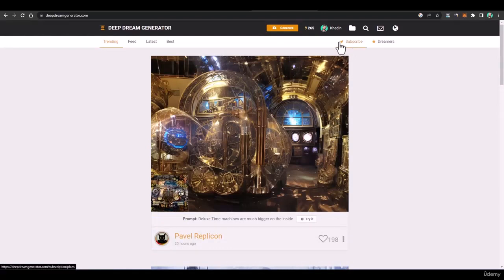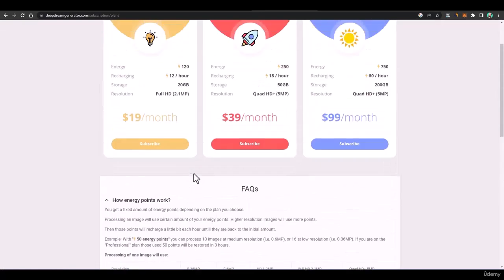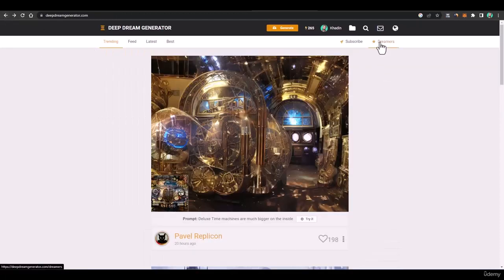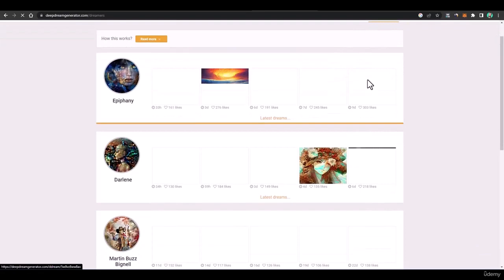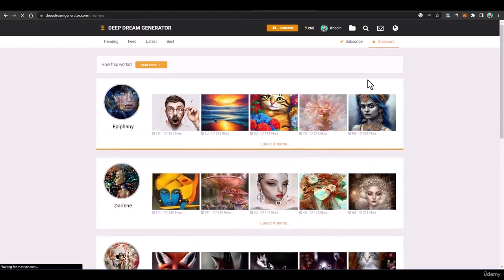Now here you can see, first of all, the trending feed, then latest, and then best. And here you have the subscribe option, so you can subscribe to the premium plan if you want, and the complete guide on what you will get in the premium plan. The currency of Deep Dream Generator is energies. You need to spend energies to get art, and you will get 12 energies per hour, and things like that. I'll tell you about all that. Then you have the dreamer section, where you have the top dreamers, and you can have a look at them as well.